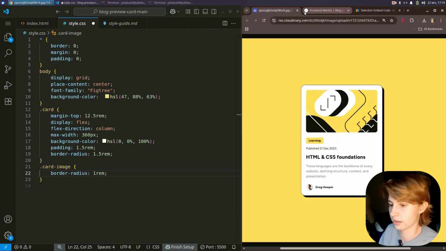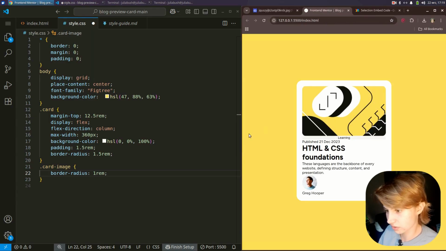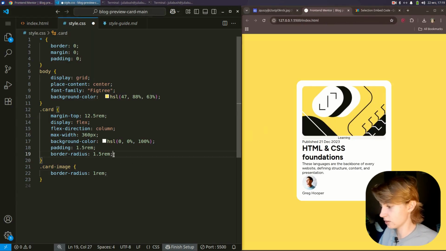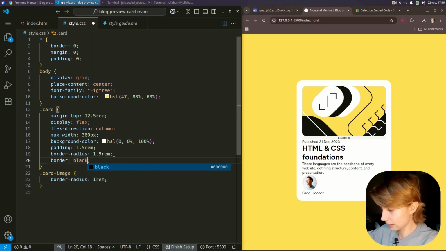Let's see what's going on here further. Okay, so there's definitely a border here, which is thicker along this side, and it's thinner along this side. So we're going to see if we can do that. I can't really remember how you do that, but we'll see. So it's border black, solid. Let's do 2 pixels.